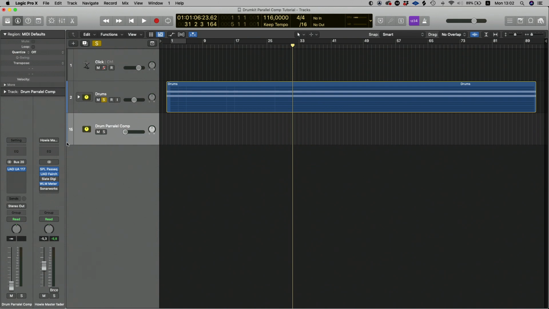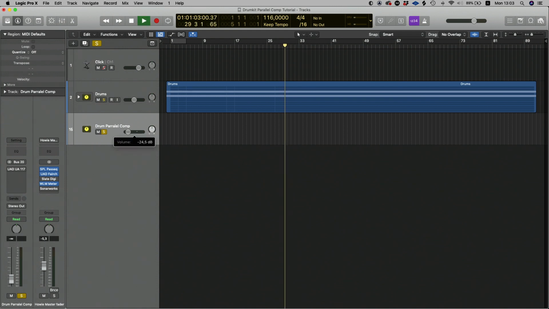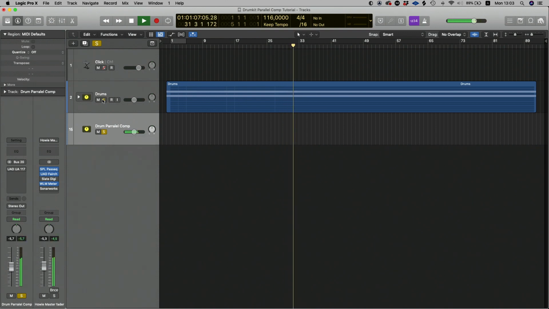What I've done then is, if you bypass the compressor over there and have a listen to that parallel compression bus, you will notice that the drum kit is coming through it exactly the same way that it was playing through when I soloed the original drum folder. Let's have a listen to that. It's exactly the same thing.